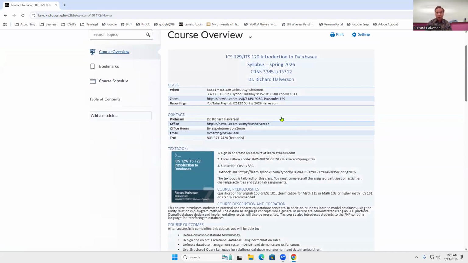So it's all here. Since Lamaku is new and Banner is new, and they're going through this transition, I'm not going to rely on Lamaku at all for this class. So it'll be redundant. I'll email you stuff. I emailed everybody the syllabus, I believe, and if you didn't get it, you can always download it, or you can email me again.